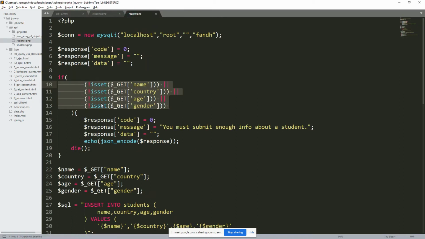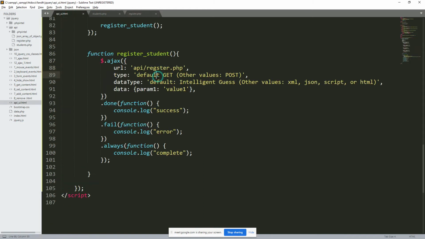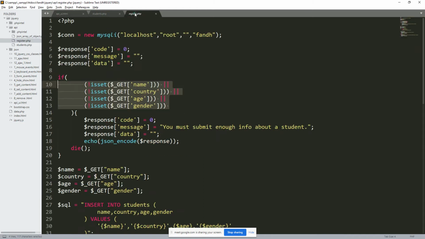I hope we are together. Okay, so that is the path. What next? What do I want to use? For example, here we say that you're using what? You're using get. You're expecting the get. And this get will have the name, the country, the age, and the gender. All of them must be sent.